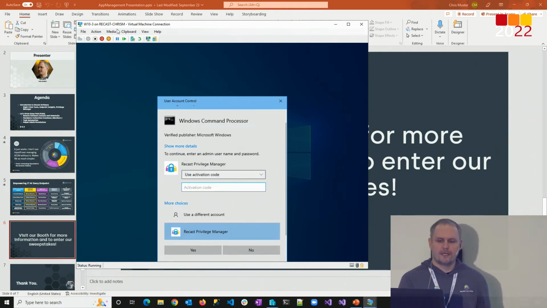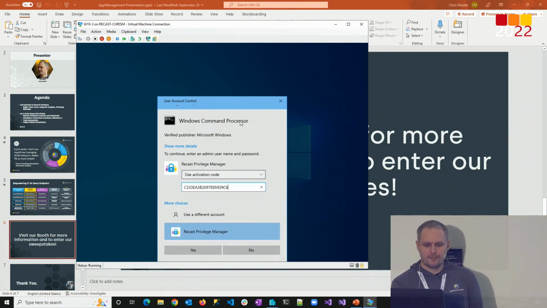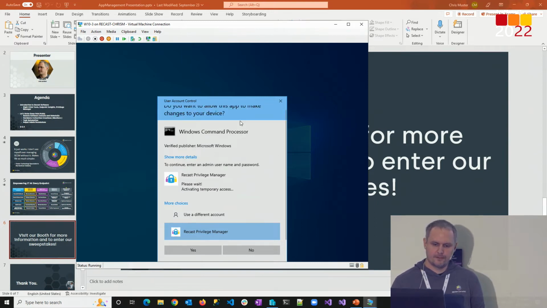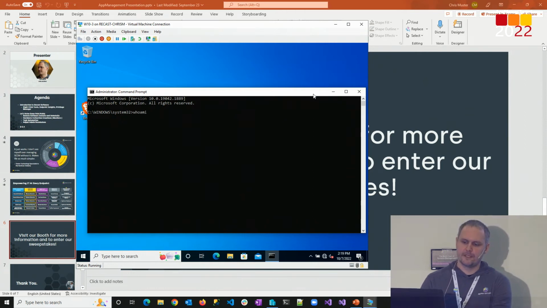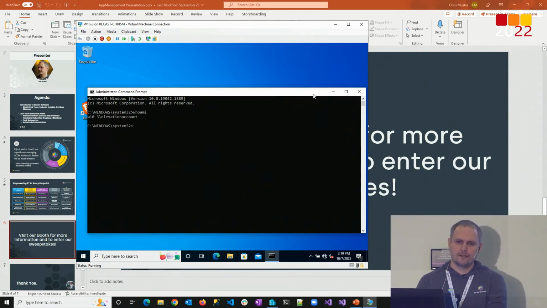So I'm going to use that activation code option. Then I'm going to type in my activation code, and then it pops up again. And it's using that elevation account the same way we had before. So yeah, this is Privilege Manager. We're super excited about it.